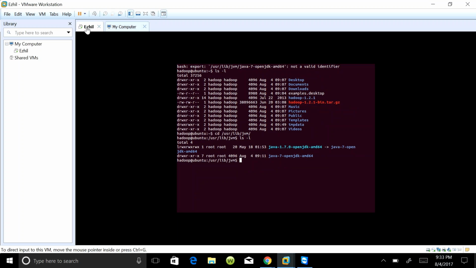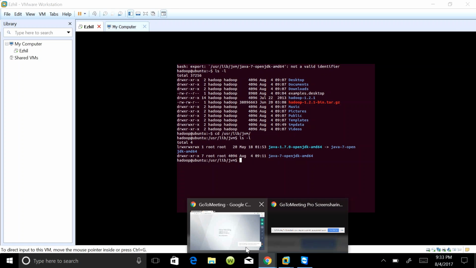Okay, no issue. Here, open. Here, user lib Java-7 open JDK, not a valid identifier. So open this browser window. File browser in your Hadoop. In VMware, open the file browser.